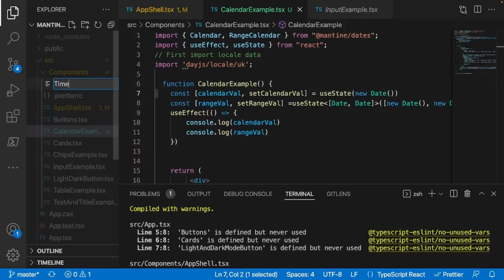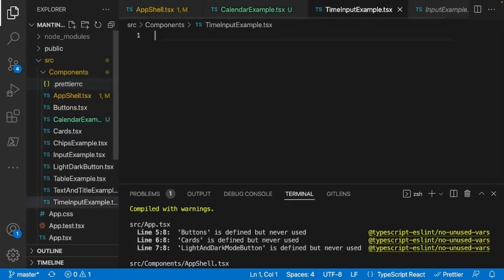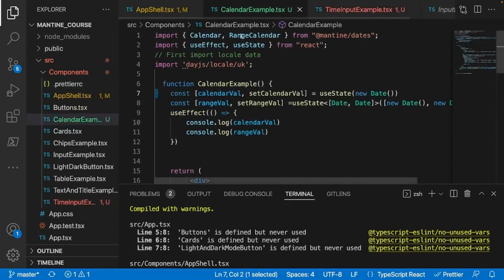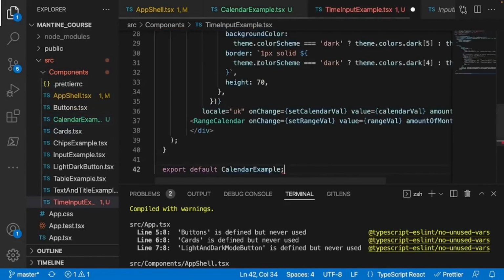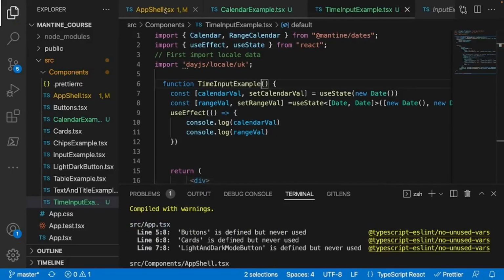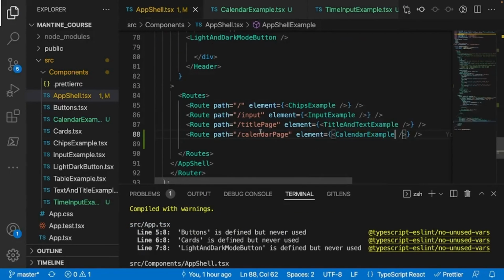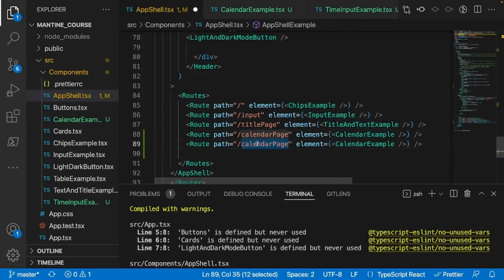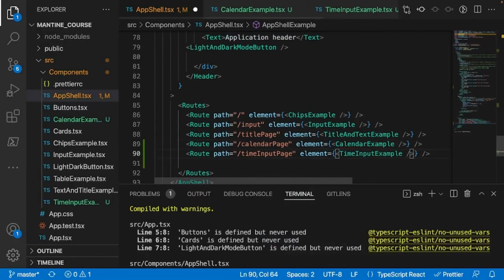I'll call it time input example.tsx, and I'm just going to go ahead and copy my calendar example and paste it into here just so we have some basic code, and I'll change the name to be time input example like so, and I'm going to save it inside of my AppShell. I'll copy this route and direct it to a path of time input page, and the element is time input example like so.